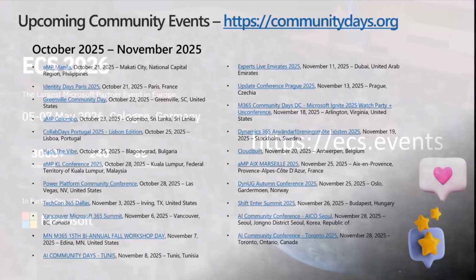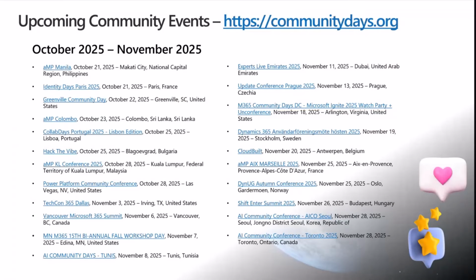Now, on top of these, there are a lot of other events happening, and you can always go to communitydays.org to get a full list of all of the different events where you can join either in person or remotely. Some of these are in hybrid setups and so on. Most of them are in-person meetups or conferences nowadays. If you are organizing a conference, we highly recommend you get your event listed at communitydays.org as well, so you can be promoted on that website.